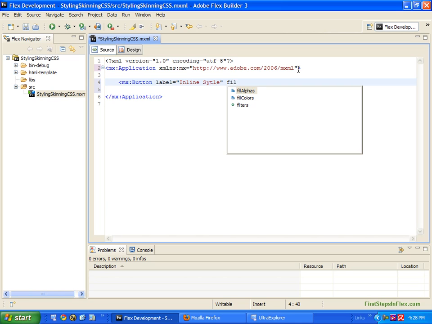So what we're going to say is fillColors. So fillColors you'll see indicated there by that pop-up box. It uses the three boxes to indicate that this is a style parameter. This isn't actually a property on the component. So a lot of times we're actually setting properties. Label is a property on the button component, for instance. The syntax looks like a property, but it's really a style.